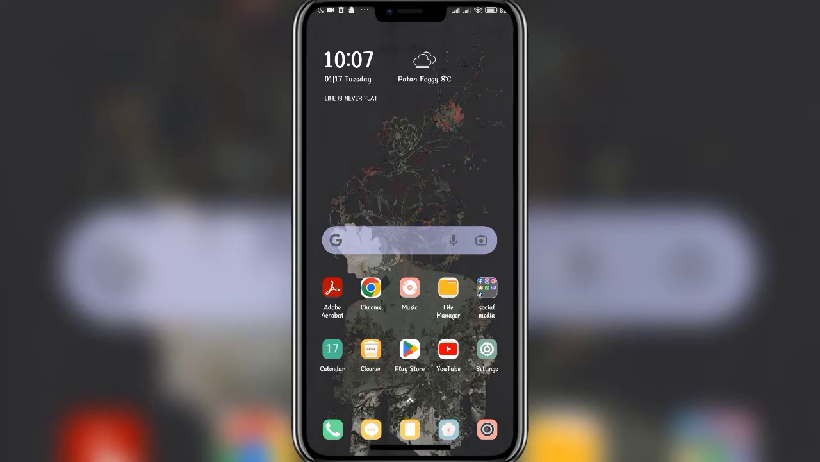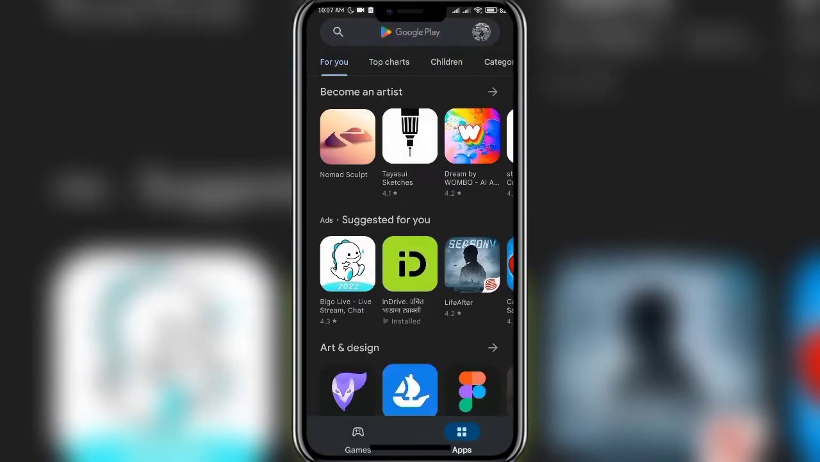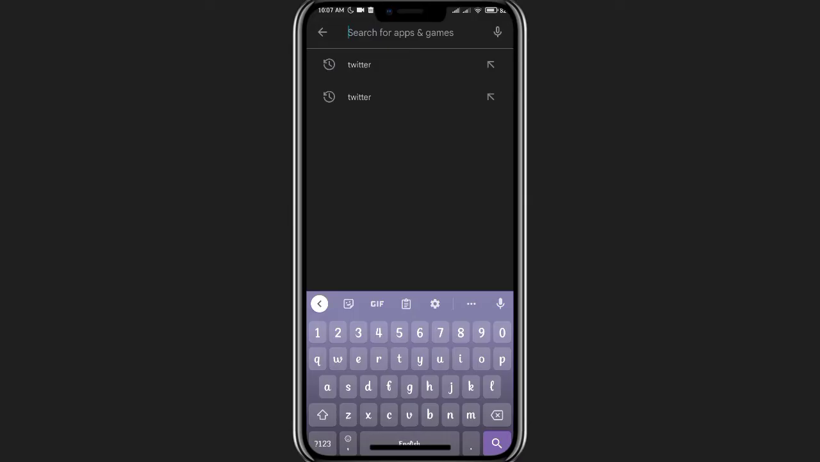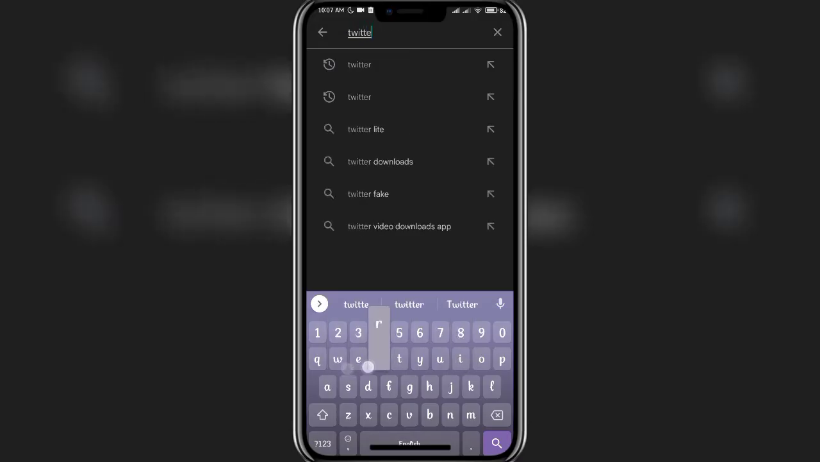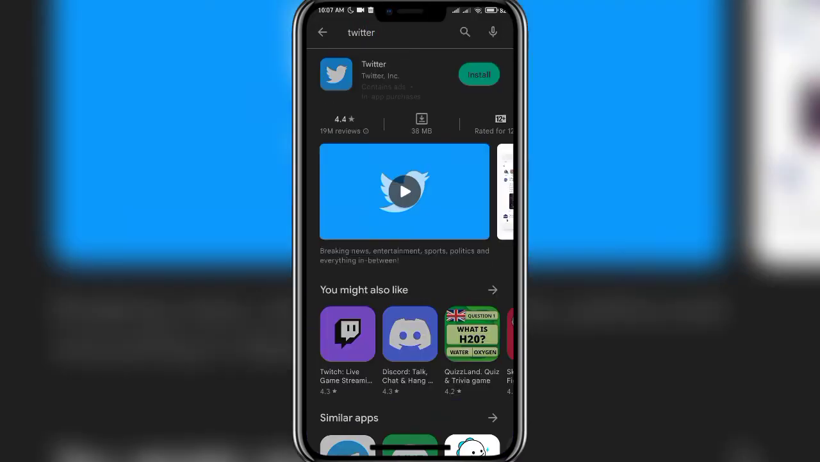So let's get started. Firstly, open up your Play Store app. Once the main tab is open, click on the search bar on the top of the screen and then write in Twitter. Once you're done writing, click on the search button which is on the right hand side of the keyboard. In this space, click on the Twitter icon and then this tab should open up.